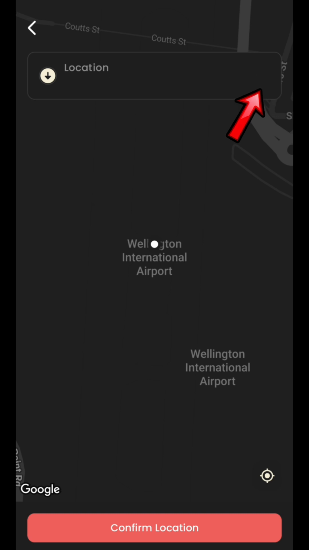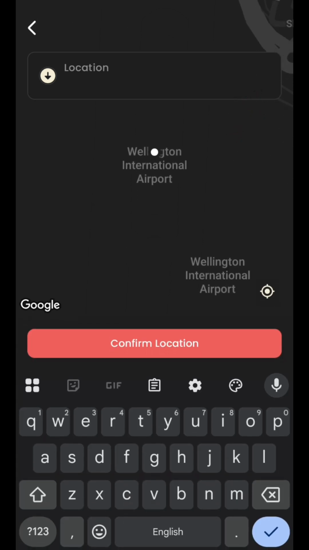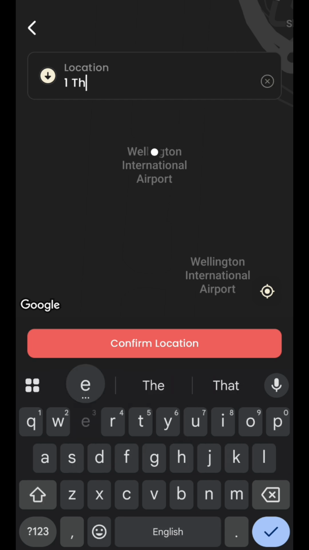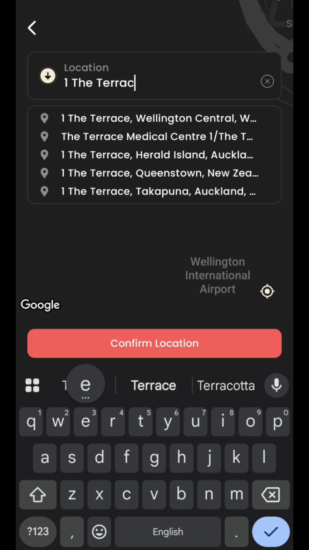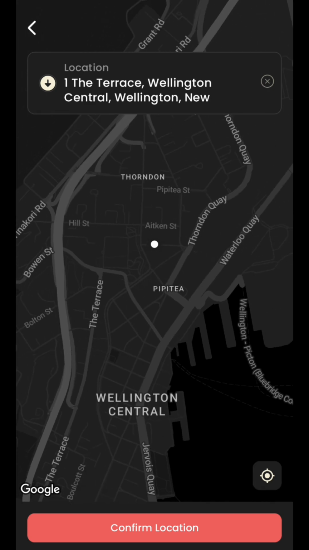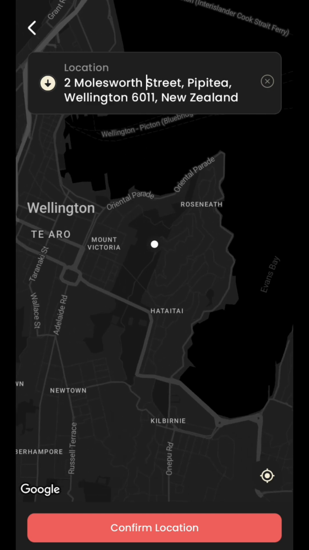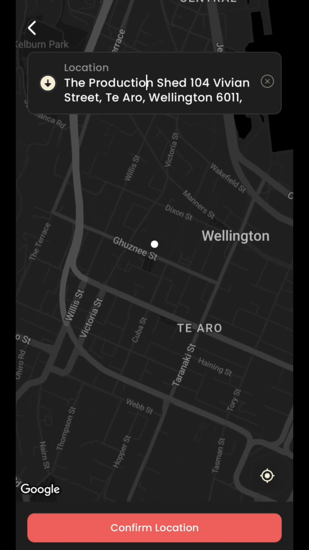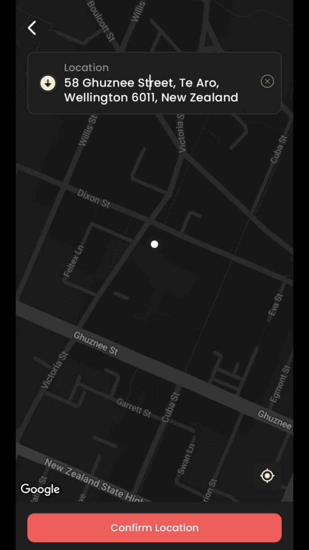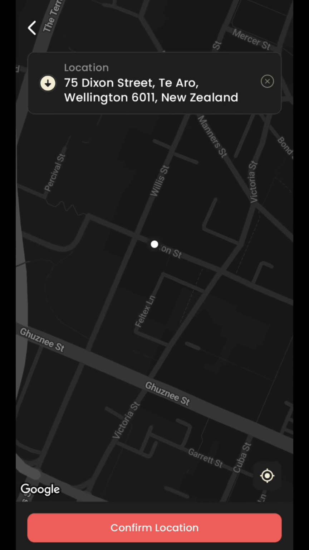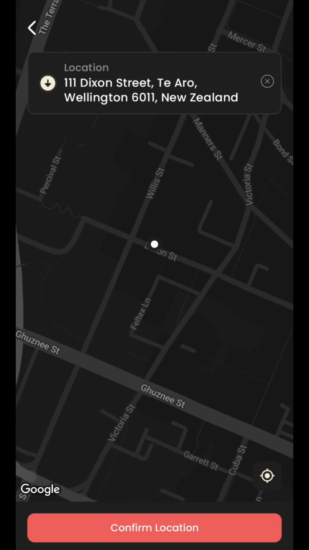So the first thing you do, click that X at the top there in the location box, and you can enter in the address one of 2 ways. You can type it out and then select the address, or you can move the map around just by putting your finger on the screen and moving the map around till you get to an address that you want to go to. In this case, we ended up at 1 Dixon Street in the city.